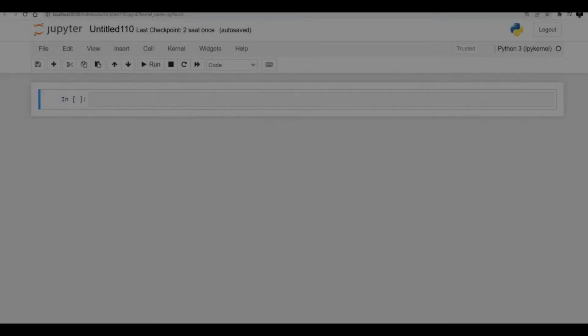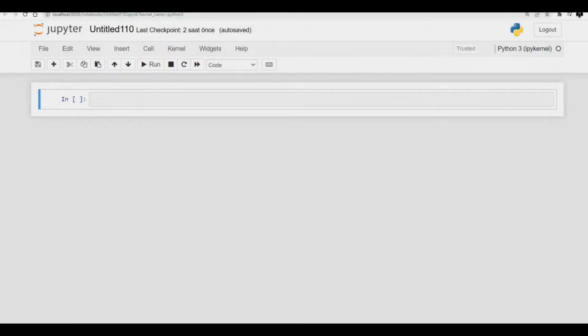Alright my dear friend, in this lesson we will learn about the filter function. The filter function extracts elements from an iterable, which can be a list or tuple and so on, for which a function returns true. So what do I mean?